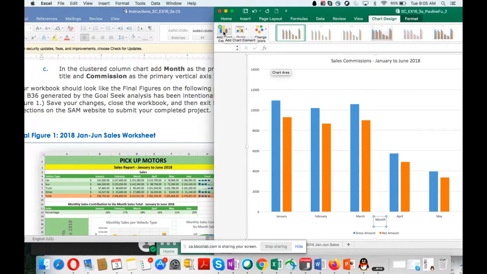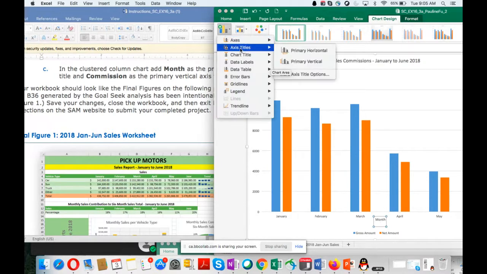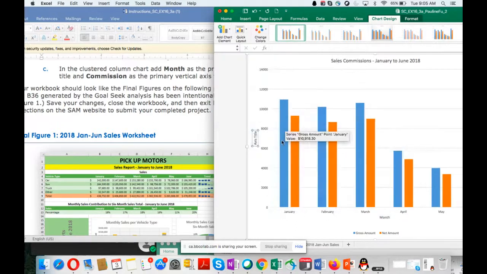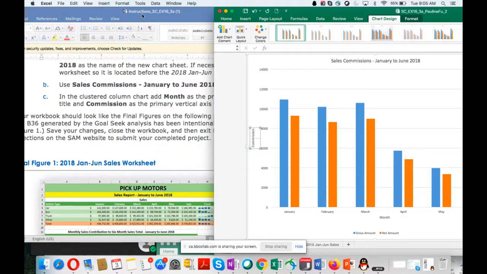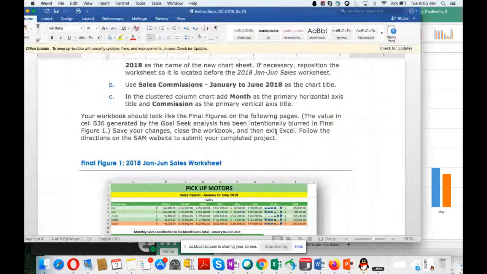Now add the primary vertical axis: Axis Titles, Primary Vertical. Highlight the text, then type Commission. Press enter. So that is step 20.